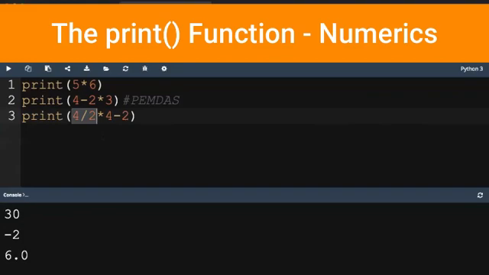That's 4 divided by 2. The result is 2. 2 multiplied by 4, the result is 8. 8 minus 2 becomes 6. But take note, 6 here has a decimal point. Why is it so? So let's go back to the division part.